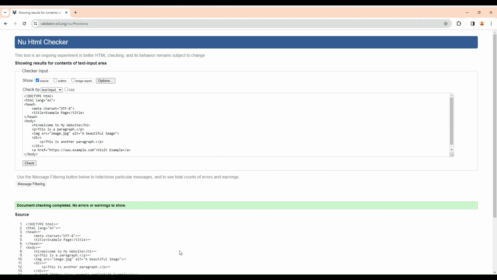If your HTML is error-free, you'll see a green message saying document checking completed, no errors or warnings to show.